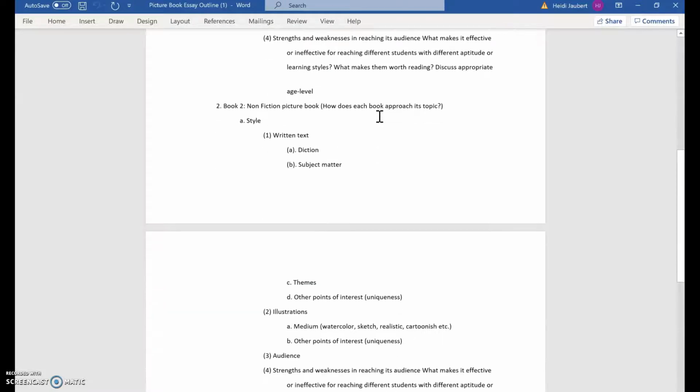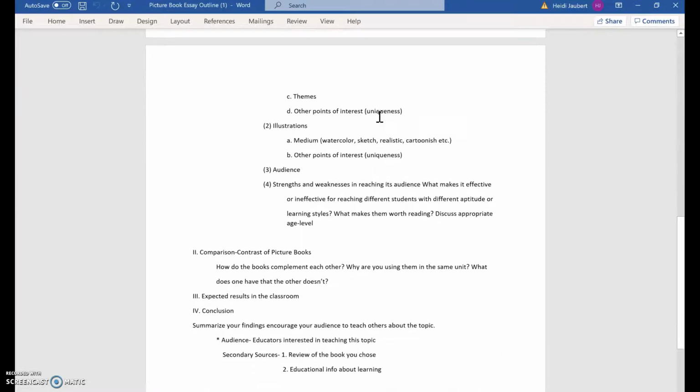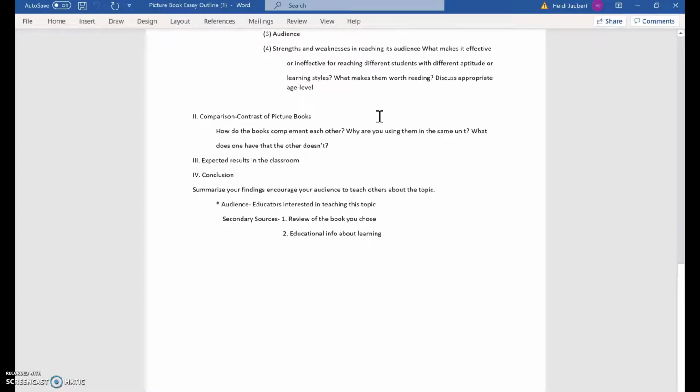And you'll do the same for the nonfiction picture book. And again, if you can't find one, this could be a child's encyclopedia. A nonfiction would be, for example, divorce, and it might be a child psychologist's take or a little workbook on how to navigate it. You'll compare and contrast, and you'll say, how did they work well together? Why am I using them? What does one have that the other doesn't? Maybe that's why I'm using them. The expected results in the classroom. Maybe this is going to be a part of a larger lesson on families, for example.